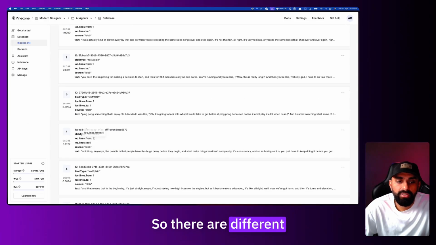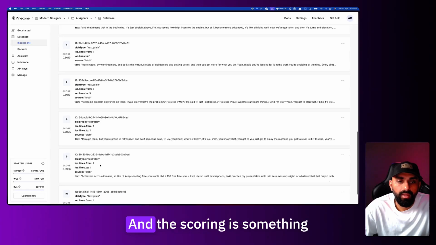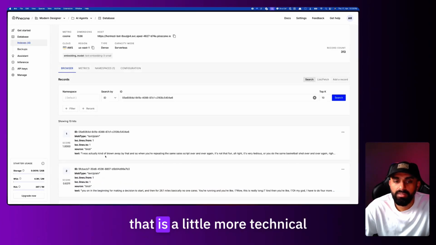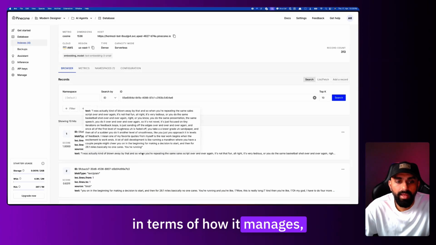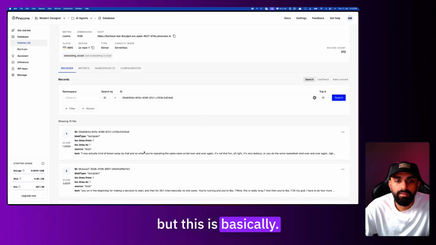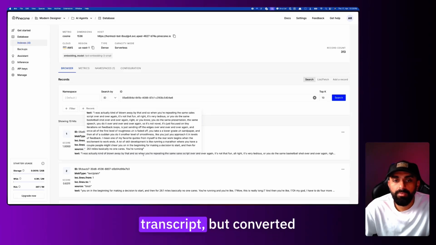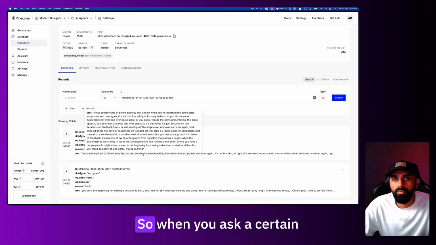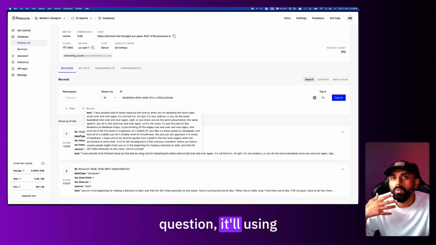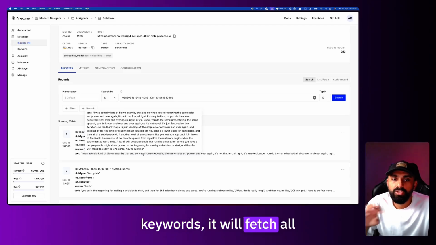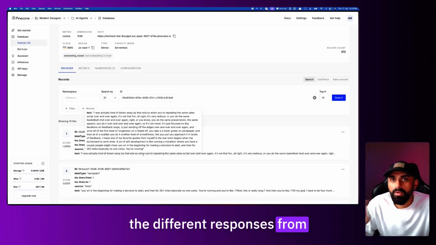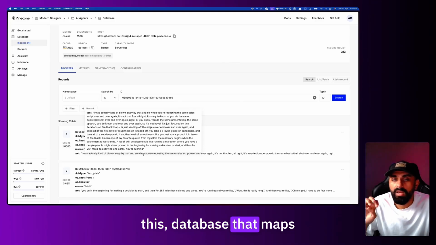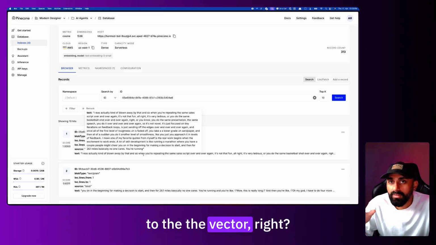There are different scores you can see, and the scoring is a little more technical in terms of how it manages. But this is basically the same YouTube transcript, converted into different chunks and stored in the database. So when you ask a certain question, it will, using keywords, fetch all the different responses from this database that map to the vector, right?